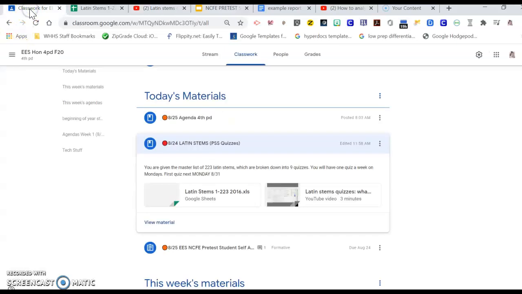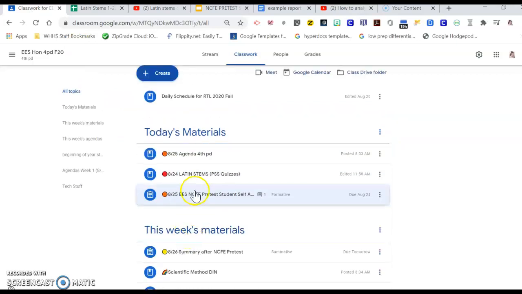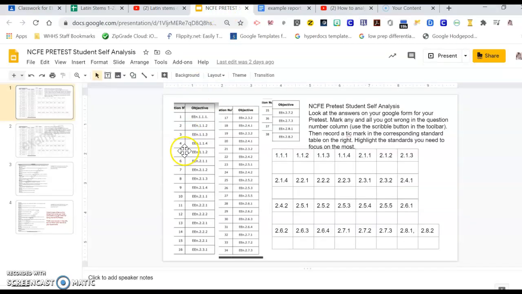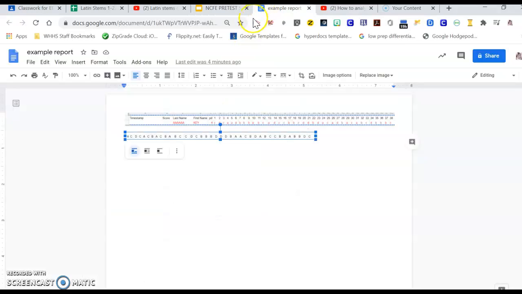So going back to our Google Classroom, the other thing that you were assigned to do today was your pretest. I did give you the instructions on how to analyze your pretest, and I also gave you something that looked like this. This is an example report. This has your key on it and your answers. I sent this to everybody yesterday evening. I shared it with you through Google Classroom.